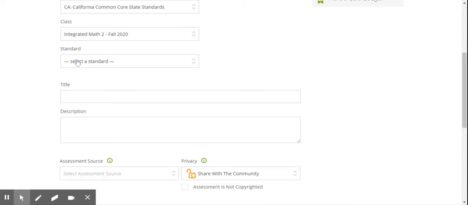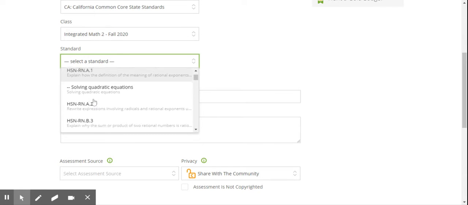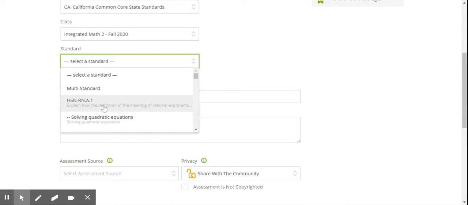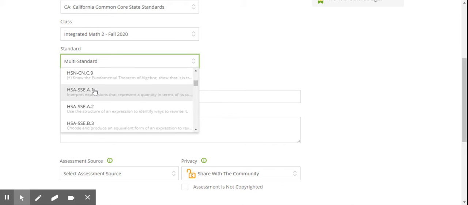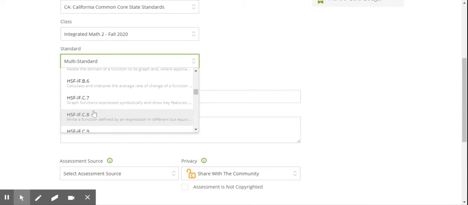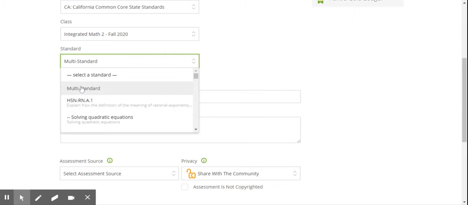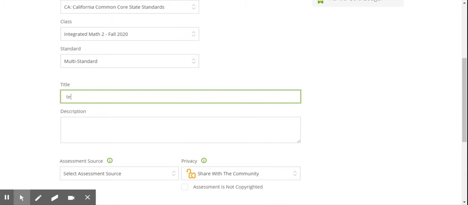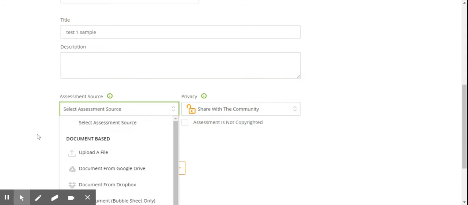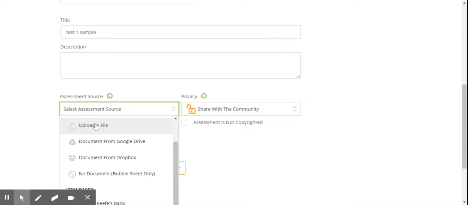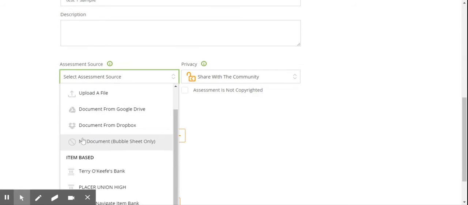I come up with a standard that's either single or multi-standard. So I'm just going to select multi-standard. If you want to do a quiz on one particular essential learning outcome within a standard, you would select that standard. Okay, so I have multi-standard, and then I'm just going to call this test 1 sample, and then I would write a description here, and then this next part, assessment source, you can either upload a file, PDF file, get it from your Google Docs, Dropbox.